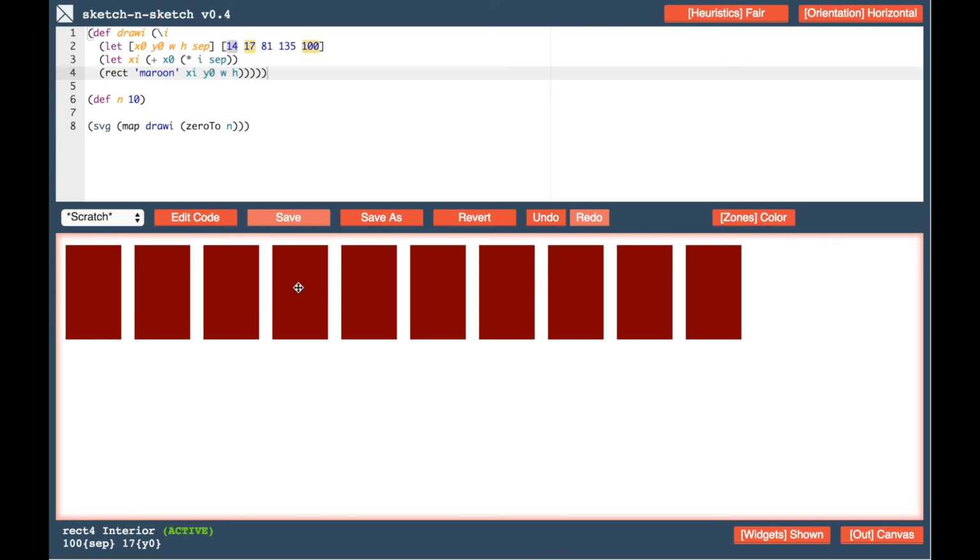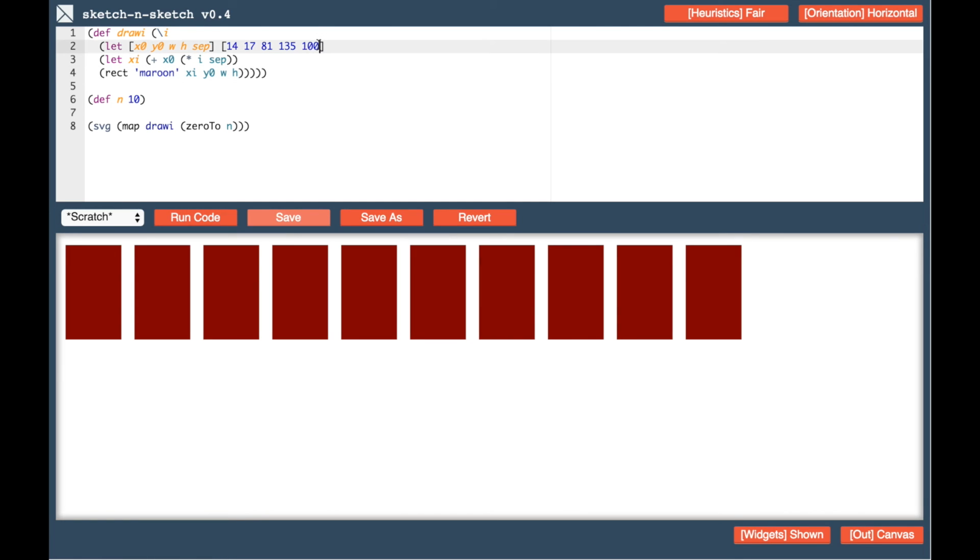We can turn an ambiguous update into a simple one by annotating numbers in our program as frozen, which means that Sketch-n-Sketch should not, under any circumstances, modify them. Adding an exclamation point after a number freezes that number. For example, say that we are happy with the spacing between boxes, so we freeze this sep constant.